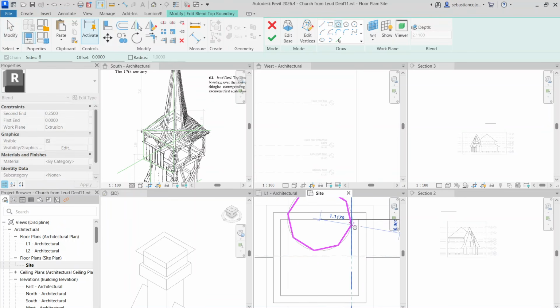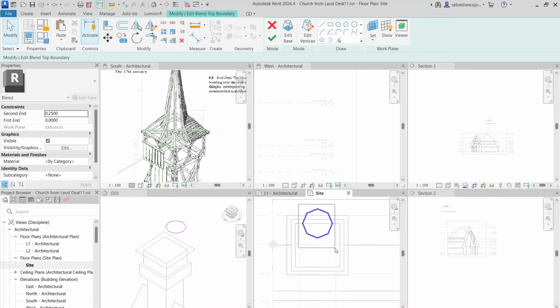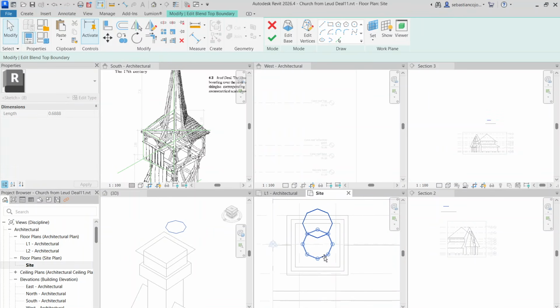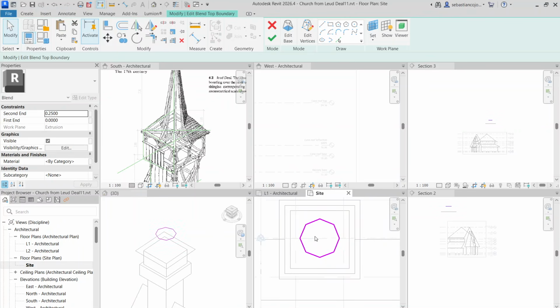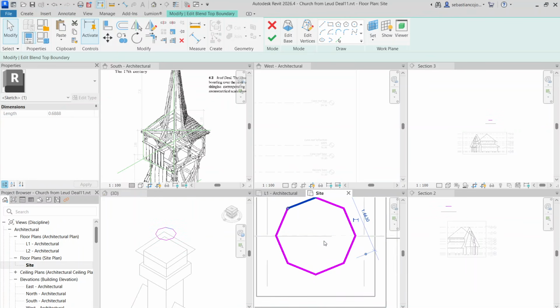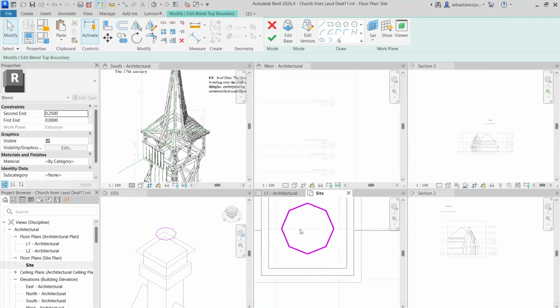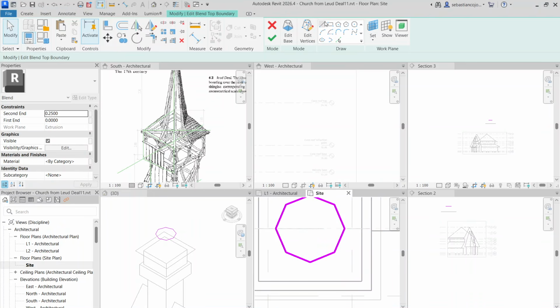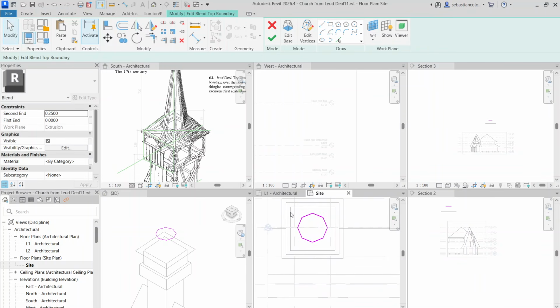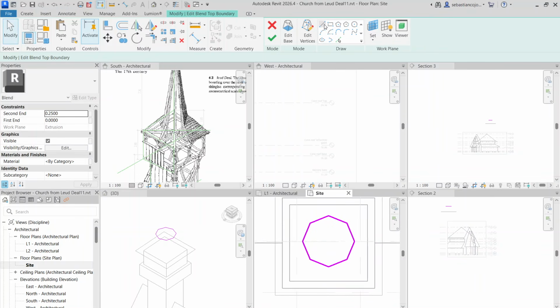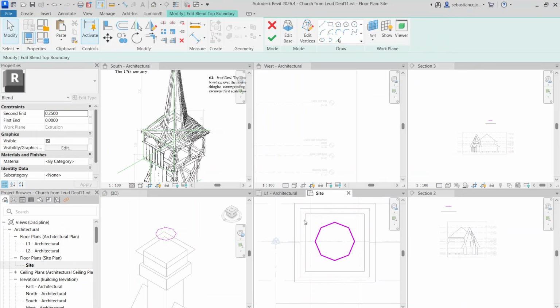No, I want something like this. Okay, I think I should place it here, and I think it is good enough. How wide is this? 1.6. Okay, what would be this diameter? So 1.8.